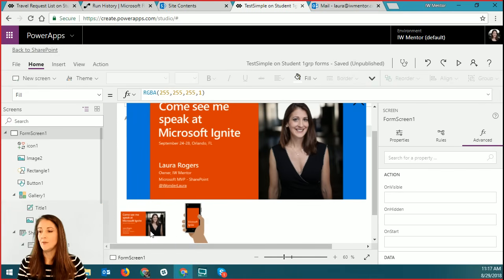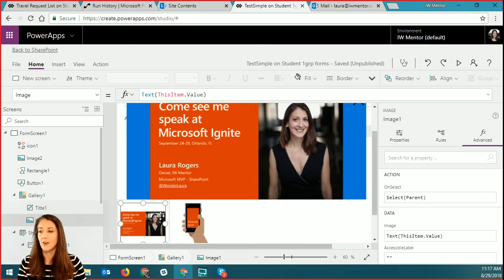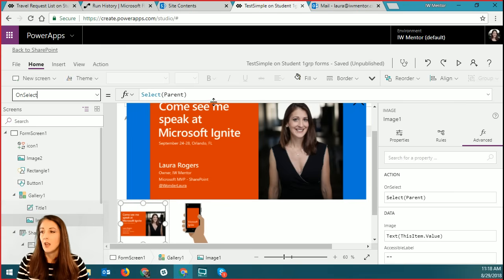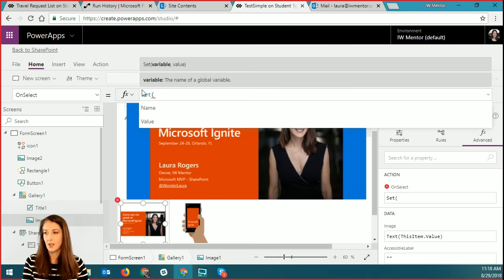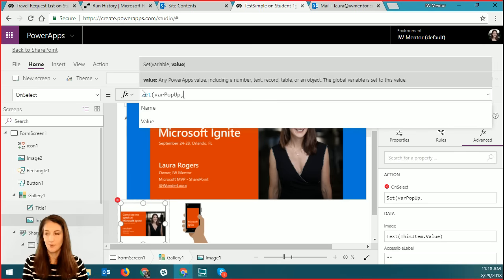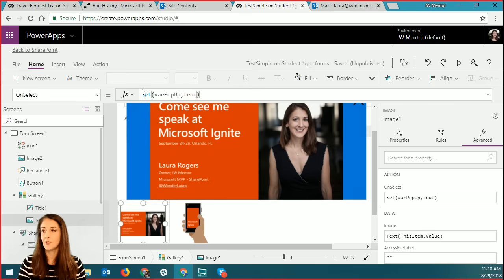So to do that, we're going to use a variable. When I click in here, on select, I want it to set a variable, and that variable is just going to say, pop this thing up, make this thing pop up or not. So for this image, on select, I'm going to set a variable, pop up, and set it to true. So I've just created a Boolean variable just by saying to set the variable.